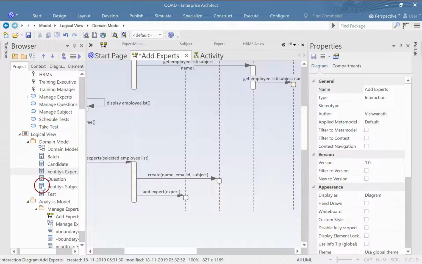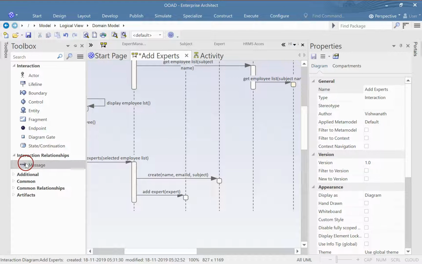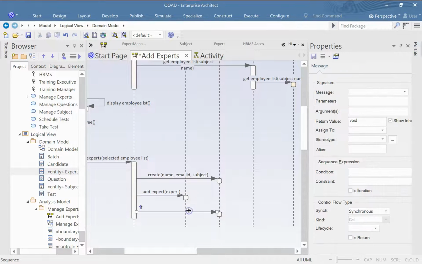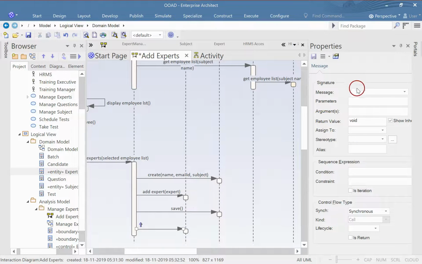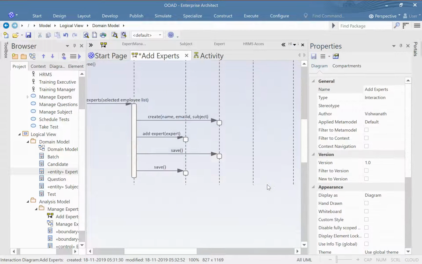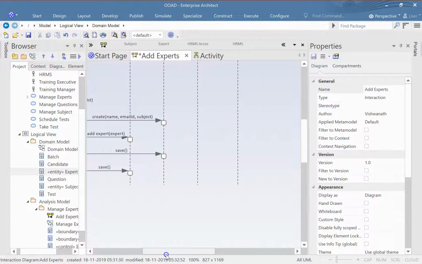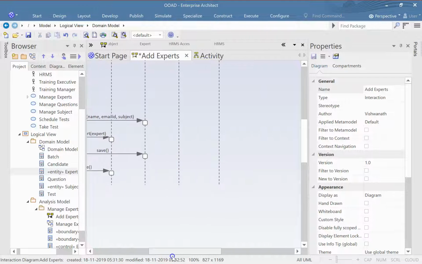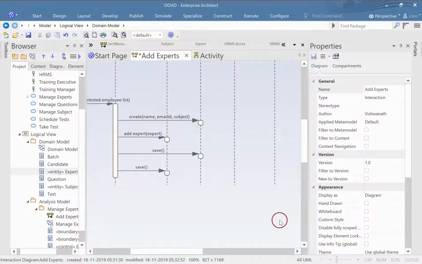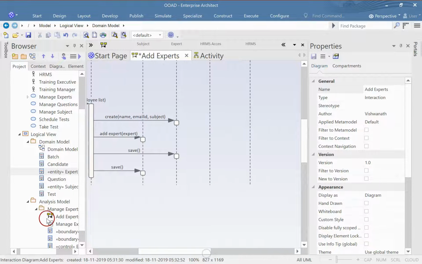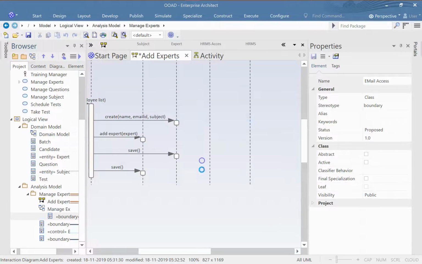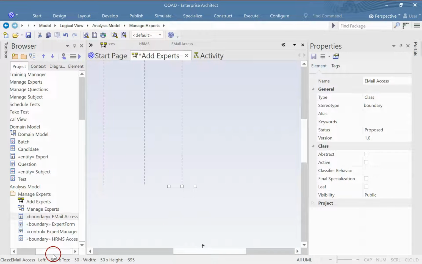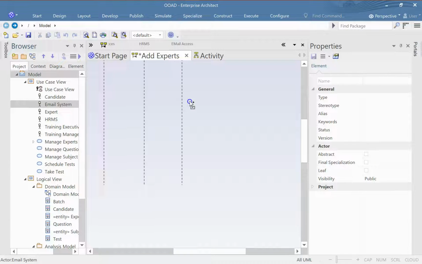Now the status has changed for both of the objects, which means save and save. Now for a particular selected expert created, we have to send him a message. So again, the boundary class of the email system has to be brought in, which will in turn talk to the email system actor.